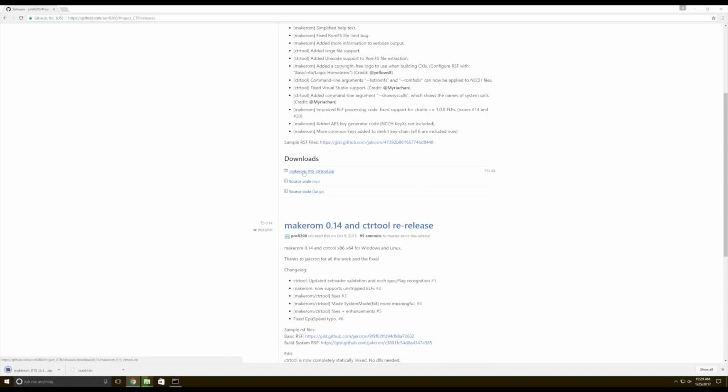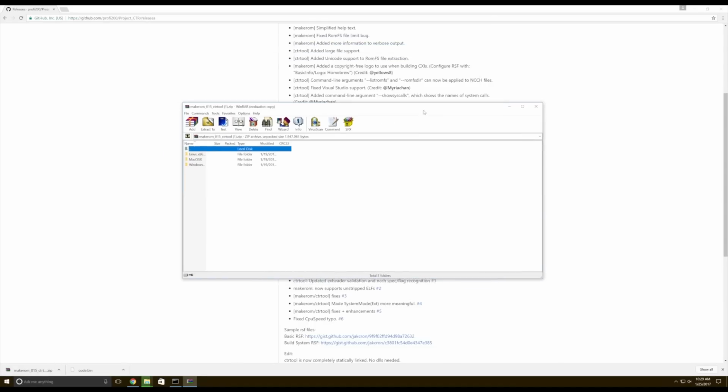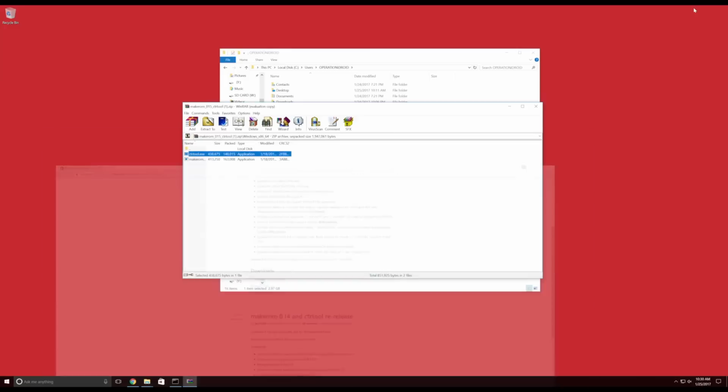So once you have that downloaded, we can go ahead and open that CTRtool .zip file, and then it'll have a Windows, a Mac, and a Linux version. Of course, we're using Windows, so go ahead and open the Windows folder, and then you'll see the CTRtool.exe. We're going to place that CTRtool.exe into the location that command prompt is on.